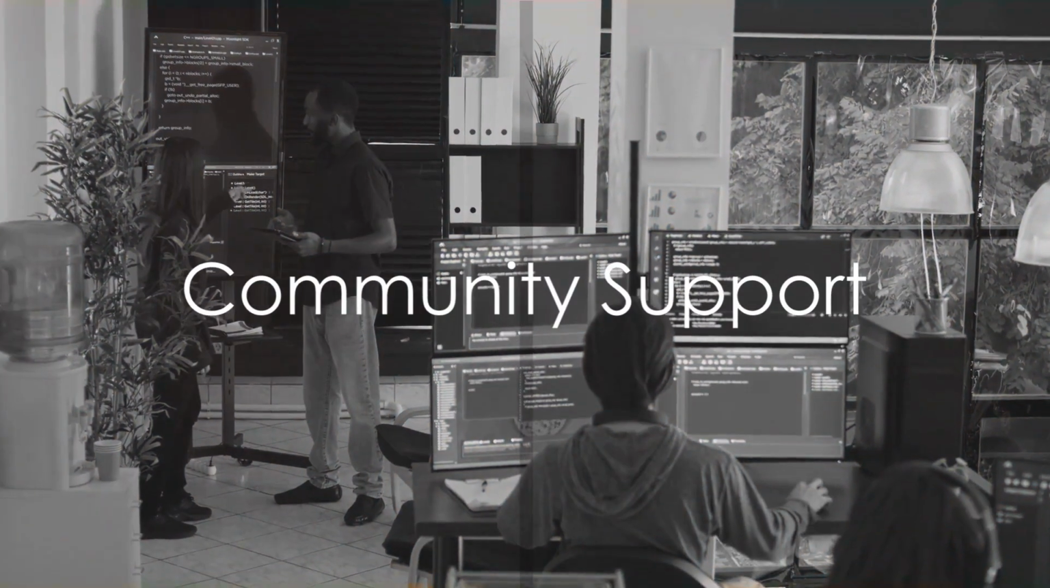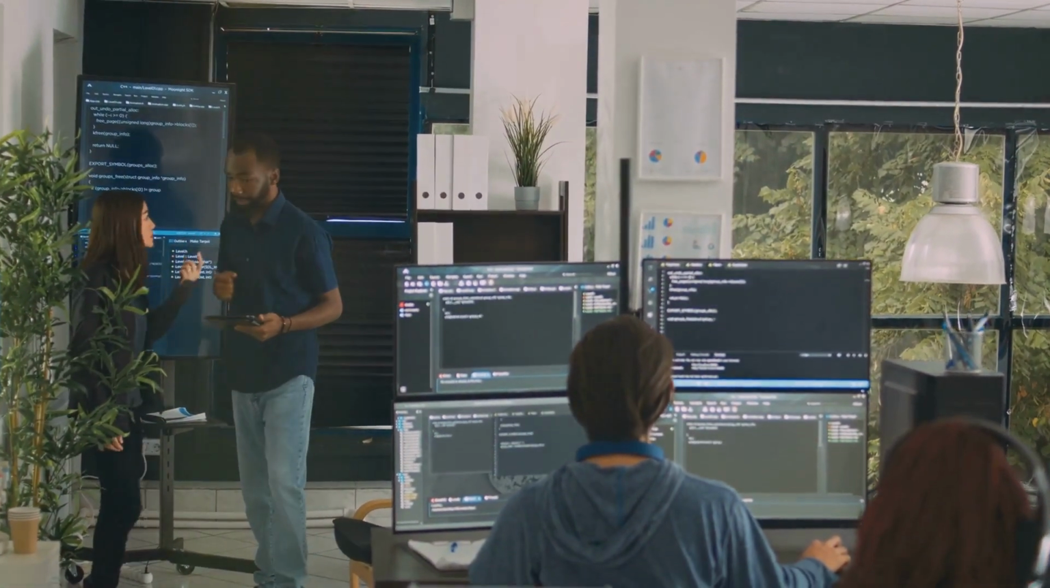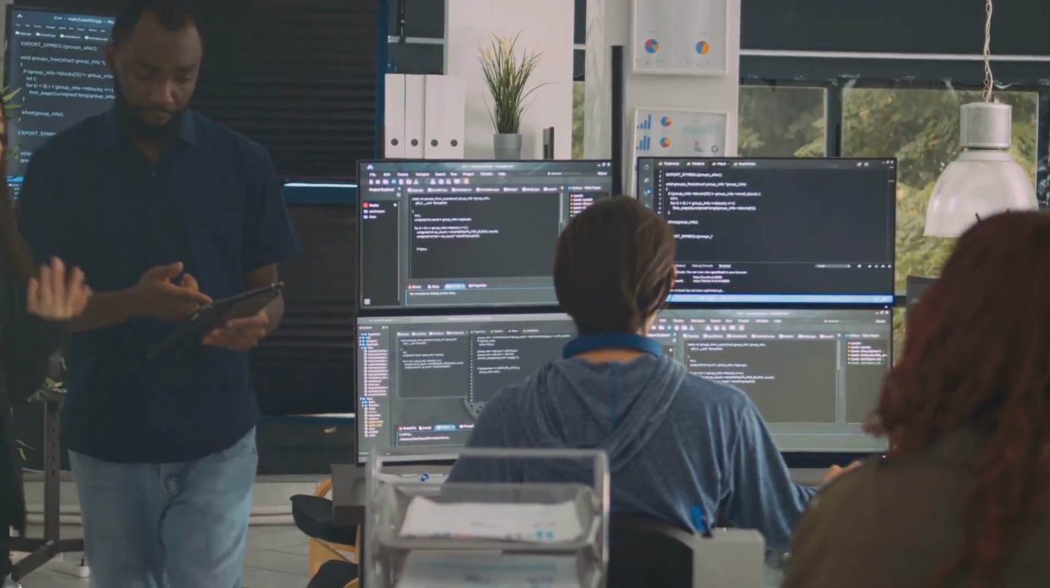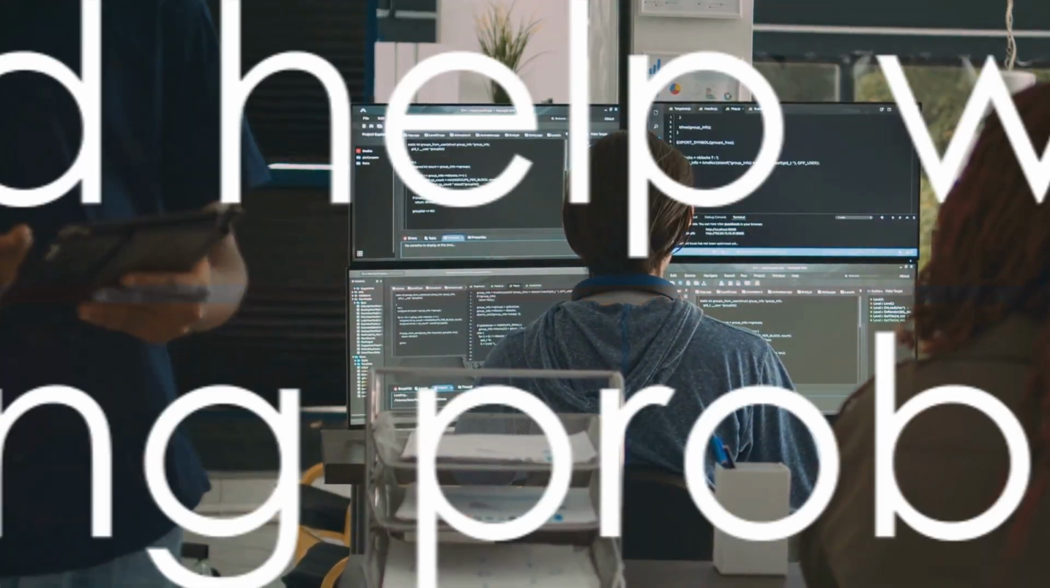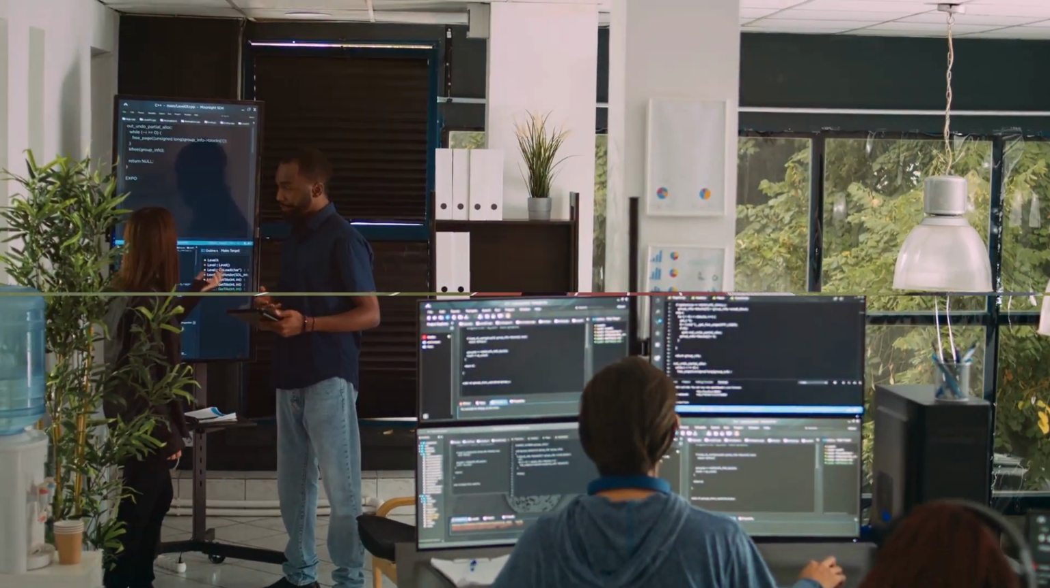However, when it comes to community support, both Keras and TensorFlow stand on an equal footing. They both have a large and active community contributing to their growth and development. Need help with a problem? You can bet someone somewhere has faced it before and has a solution ready.